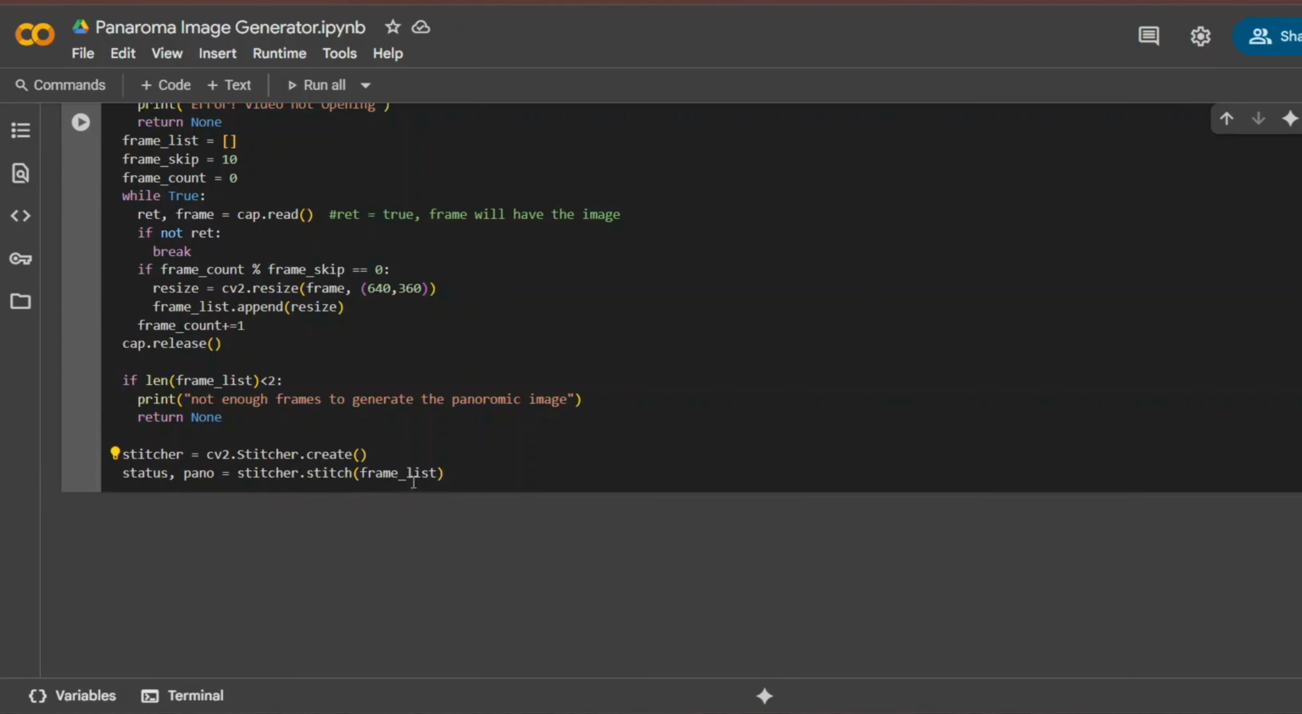So if we are able to successfully stitch those frames up, then we will get the status to be true and the image will be stored within this variable named pano. But if we fail to stitch those frames up to generate a singular image, then this status will have the value false and there will be no image here. So this is how it works.